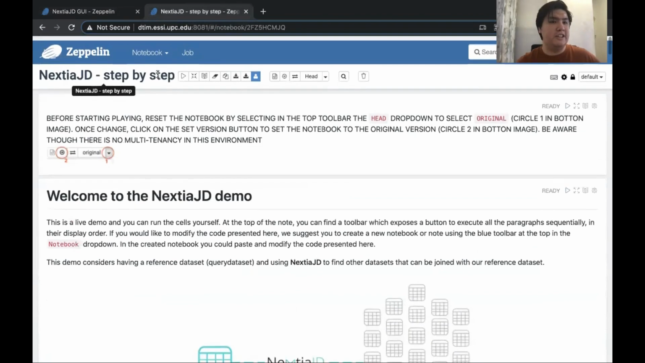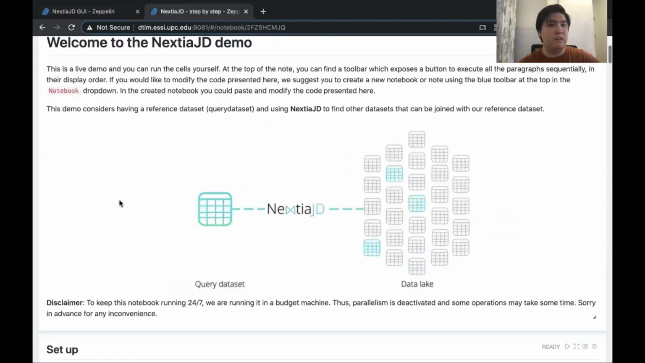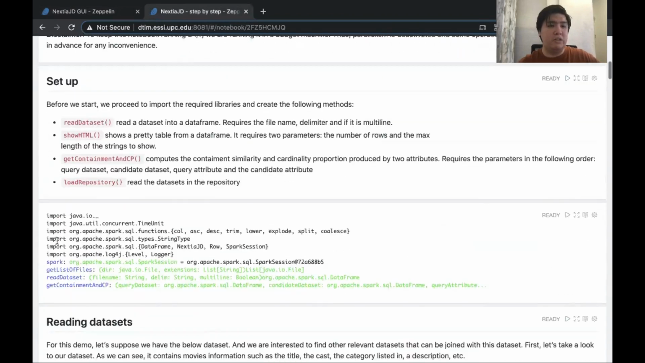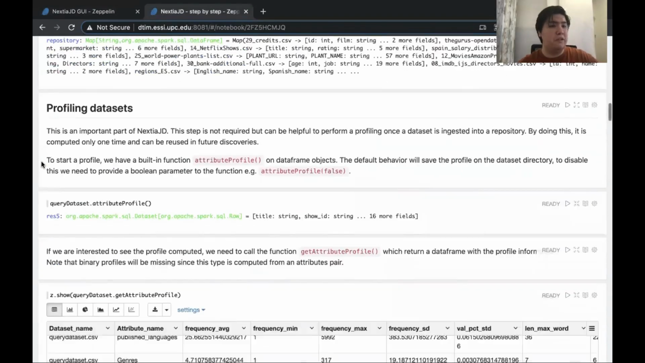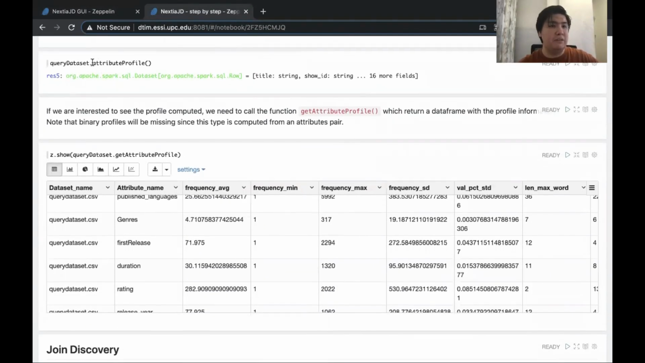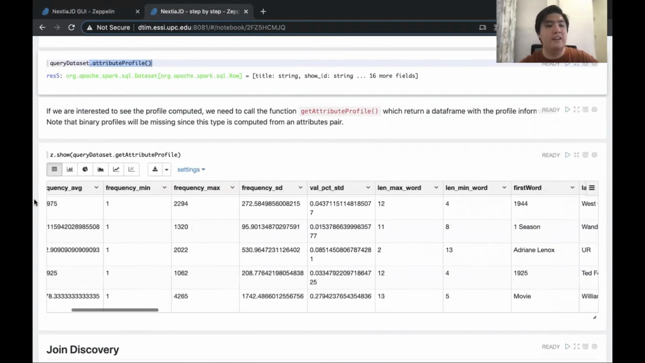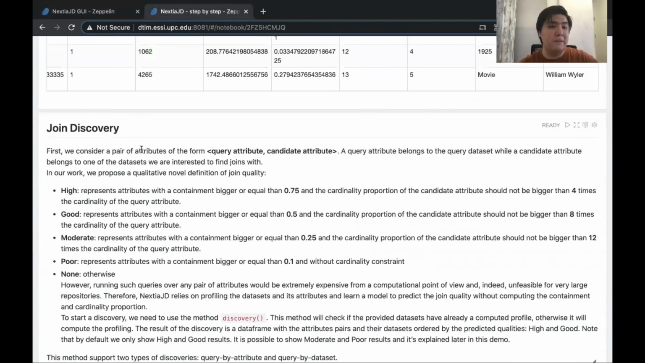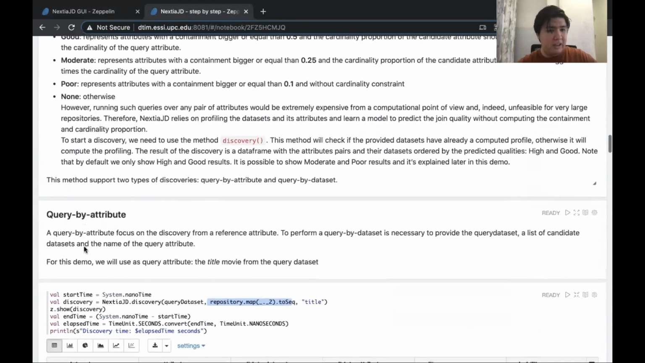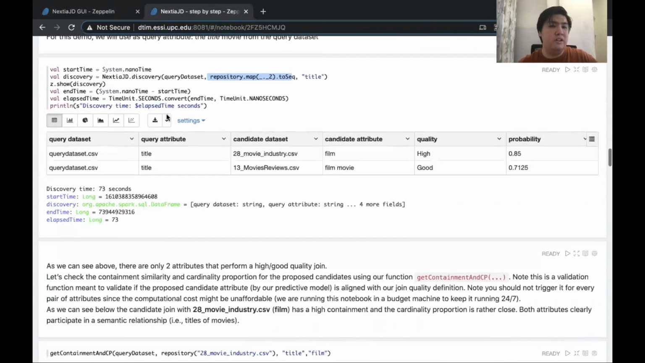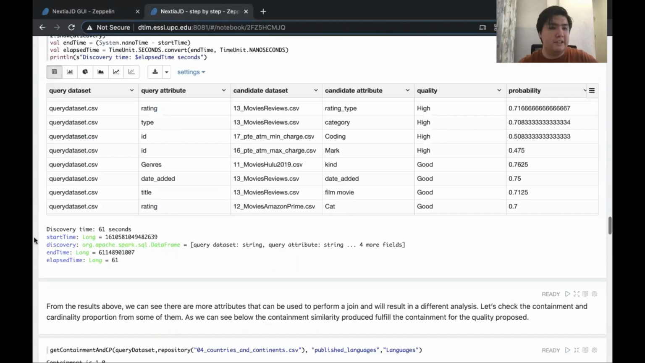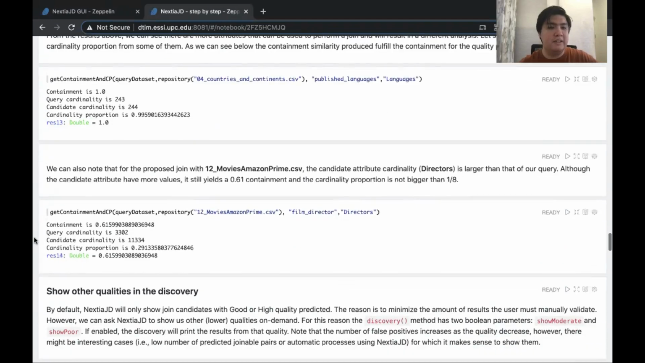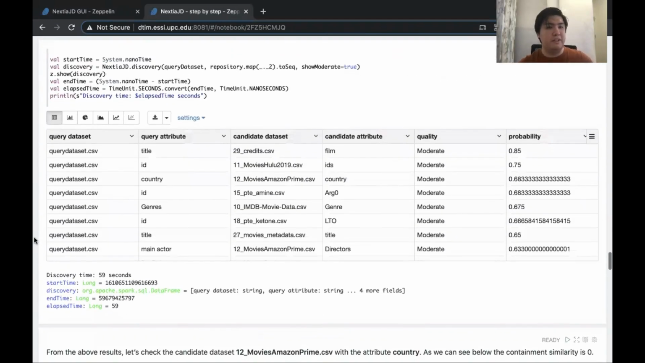Here we have NestGD step by step, where we explain how to perform data discovery in Scala language. Here we have the setup, how to read data sets, and how to do the profiling. Here we can see that we only need to call attribute profile, and here we display the profile that we obtain. We also explain the join discovery step and the qualities that we have. And for the query by attribute, we can also see that we explain query by dataset. So here we explain step by step how to do it.